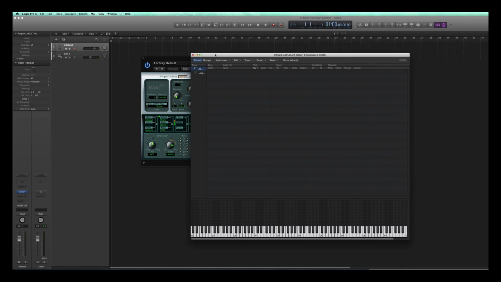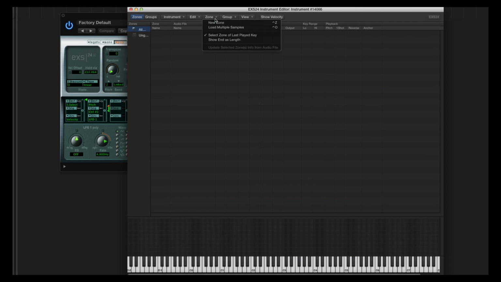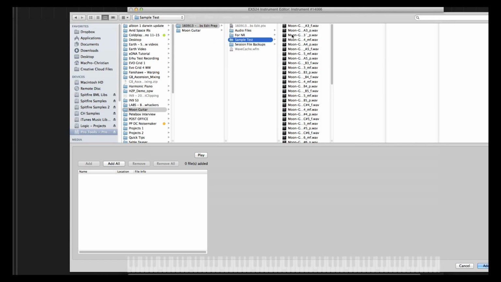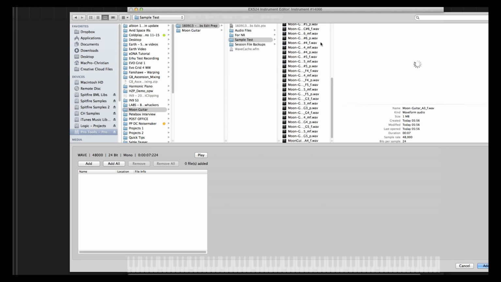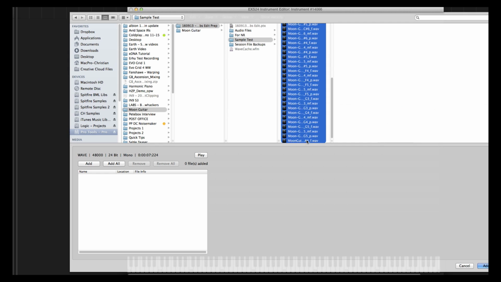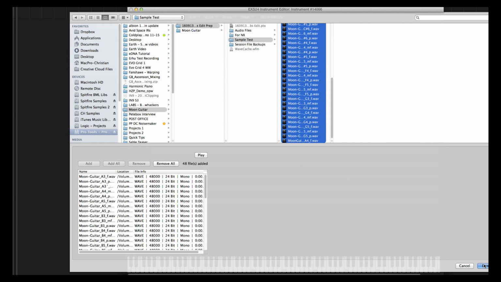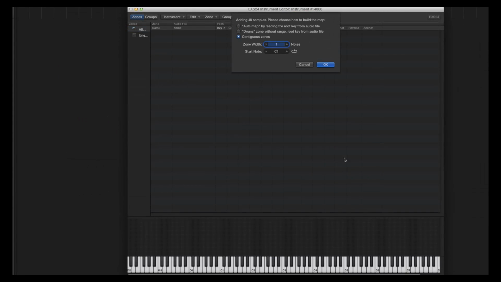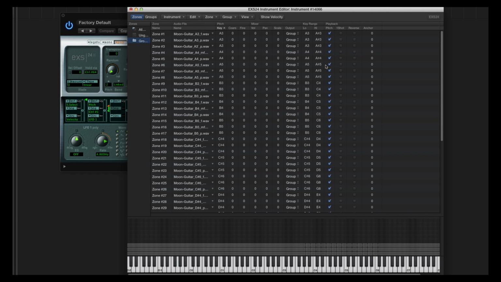Let's open the sample maker screen, I think it's called. Well, that's what I call it. I'm just going to literally grab everything, pull it in. So let's lasso everything, add it all, and then done. In it comes. Now EXS will auto map according to those note values that we gave it. It's automatically created a group.